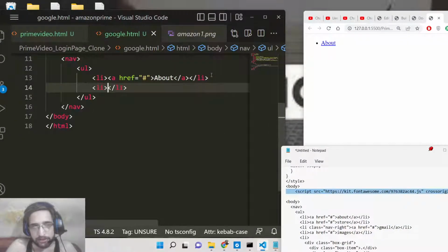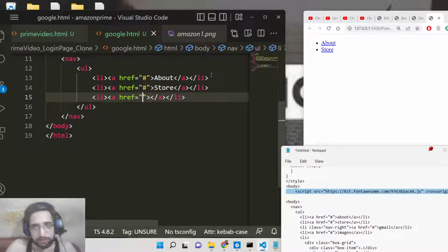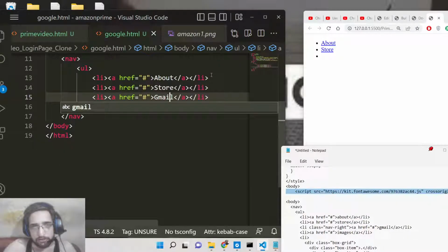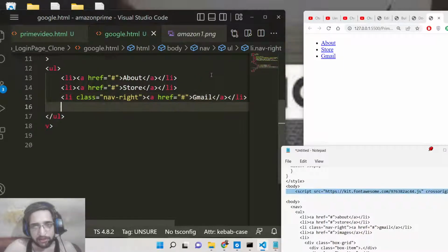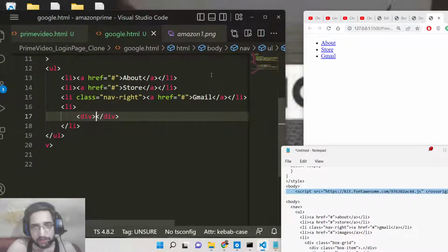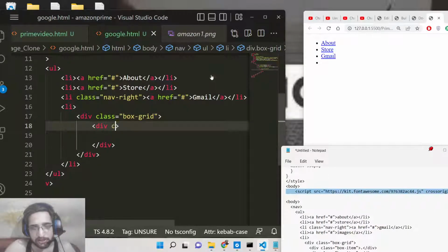After this, we will have another li tag, and this time this will be for store. Next, again we will have another one which will be for Gmail, and this will be on the right hand side, guys. So we will be attaching a class to it of navigation right side. That's it. After this, guys, we will have another li tag, and inside this we will have a div section, and we will be attaching classes to it. This will have the class box grid, and this will have the class box item.